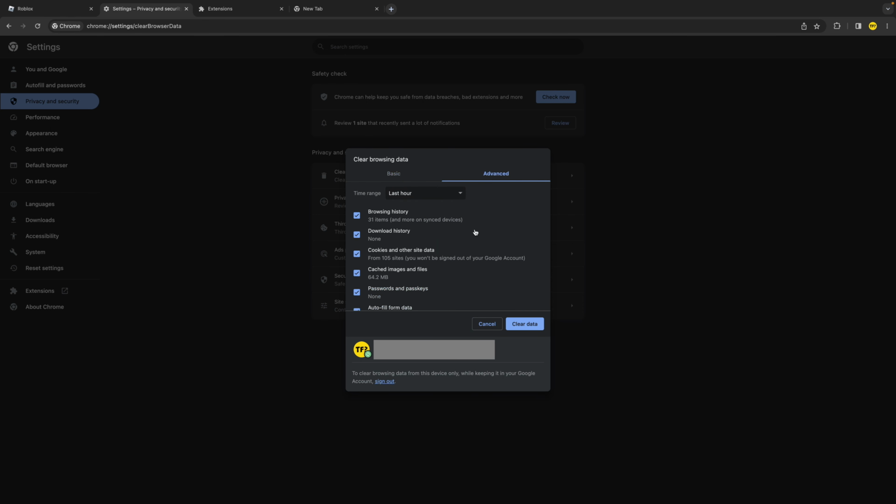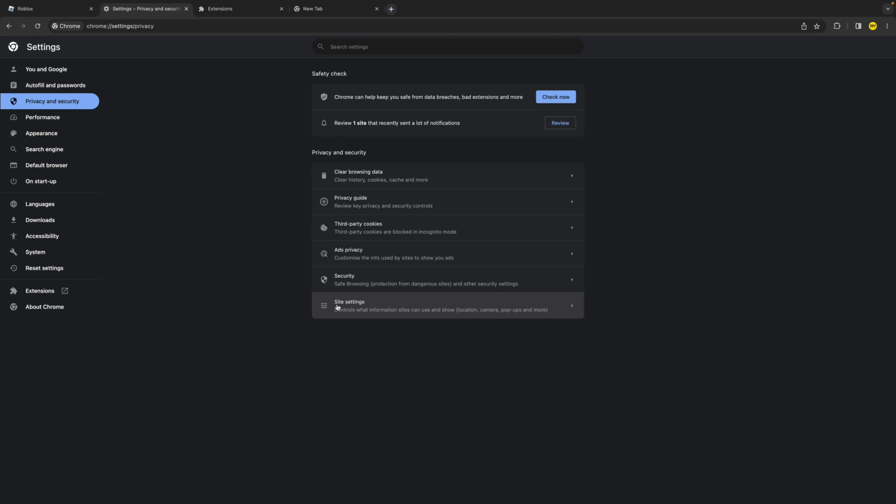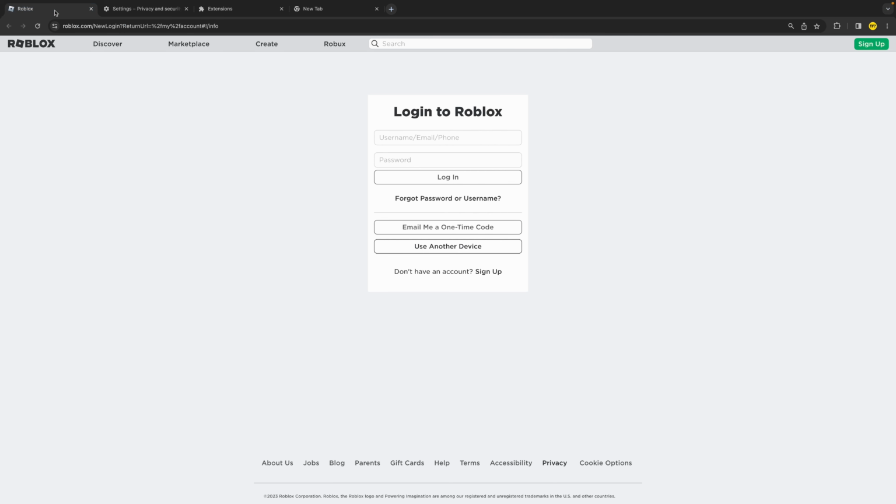Of course, everyone knows how this works, but this sometimes also fixes some issues with some websites, which could also work for you, that you can simply click on clear data, and now we can see that Roblox cookies got cleared, cache got cleared, everything works a lot smoother, and maybe you can try to log in right now. Those are all the fixes for you.